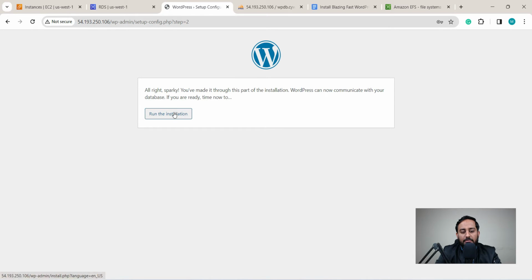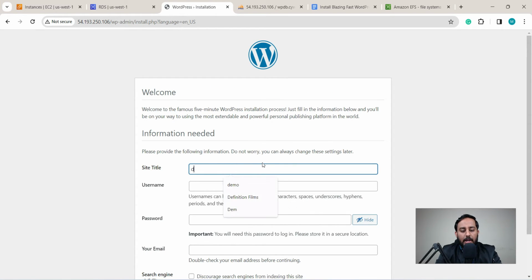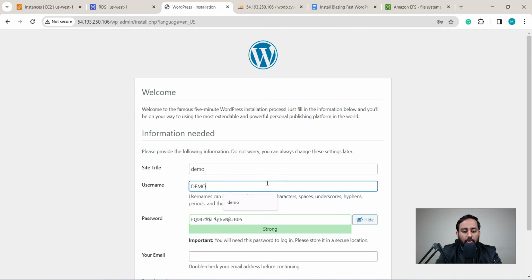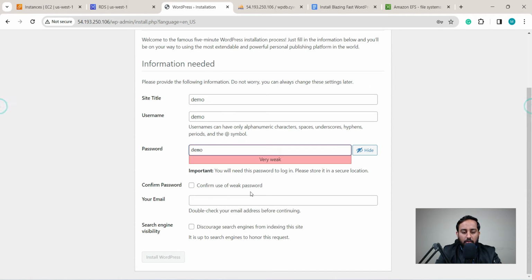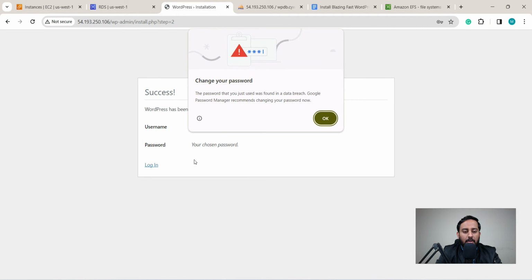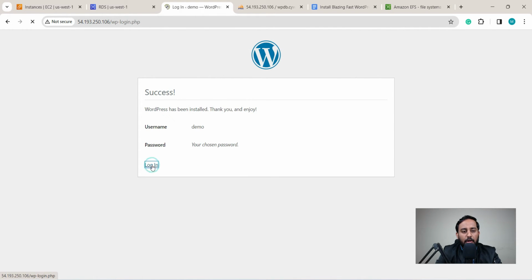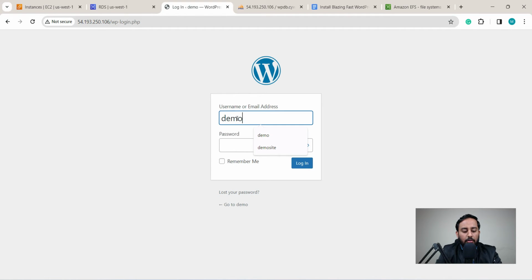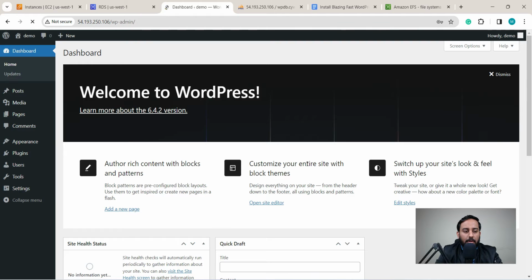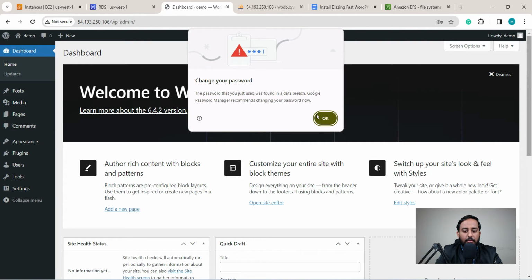You see, guys, all right, Sparky, run the installation. So site title demo, username demo, it should be demo. So confirm use of weak password, and that's my email address. Okay guys, so WordPress has been successfully installed. Now let's try to log in, demo and demo. Okay, perfect guys, you can see WordPress has been successfully installed.